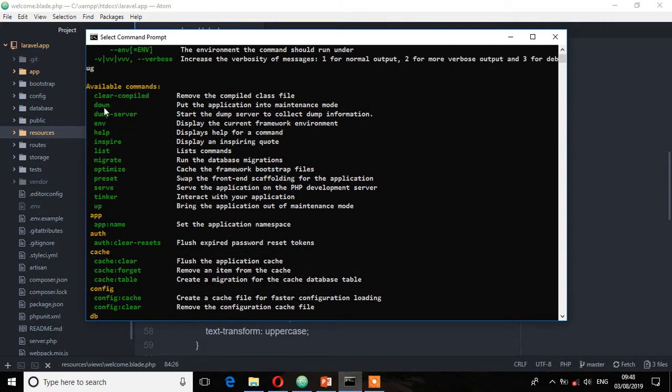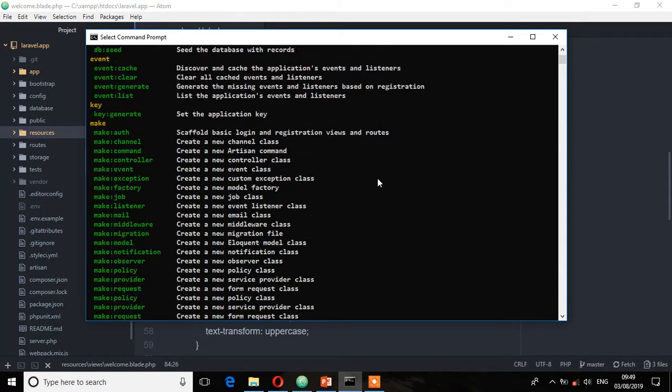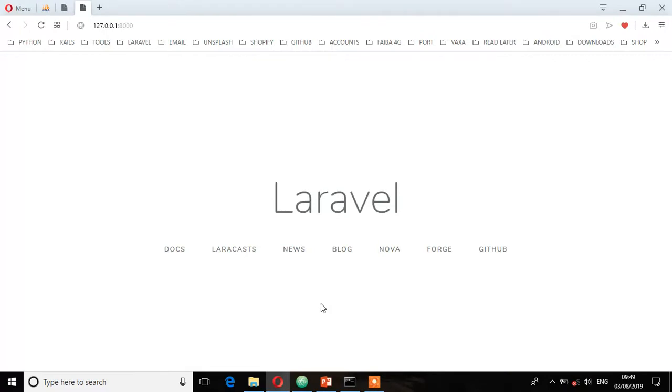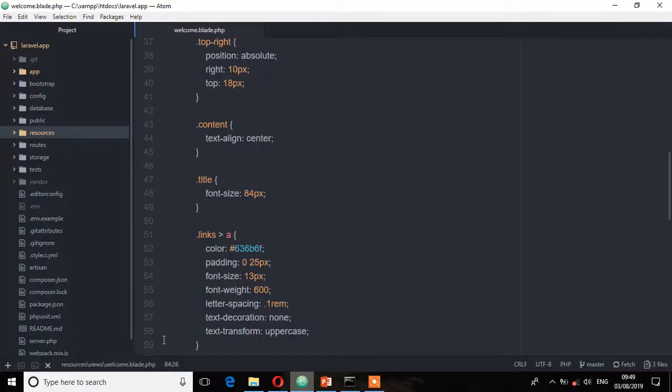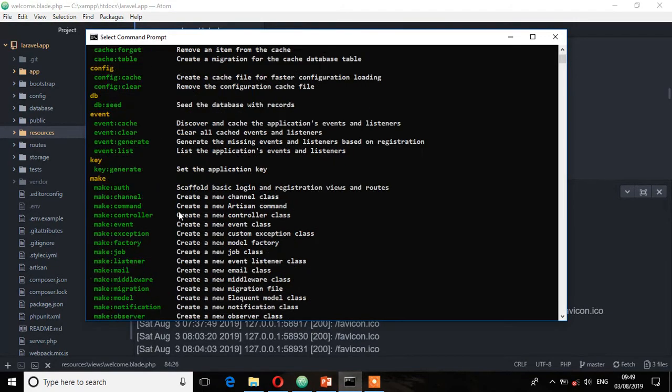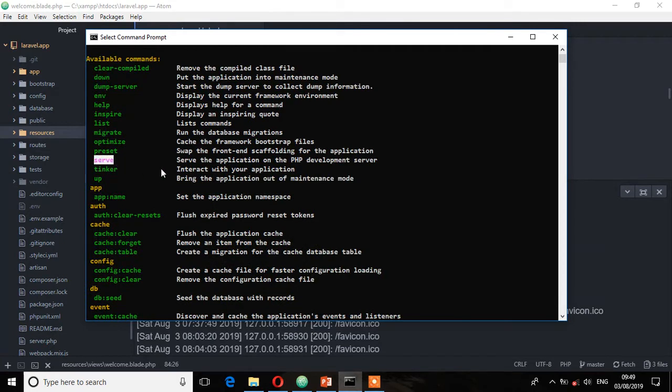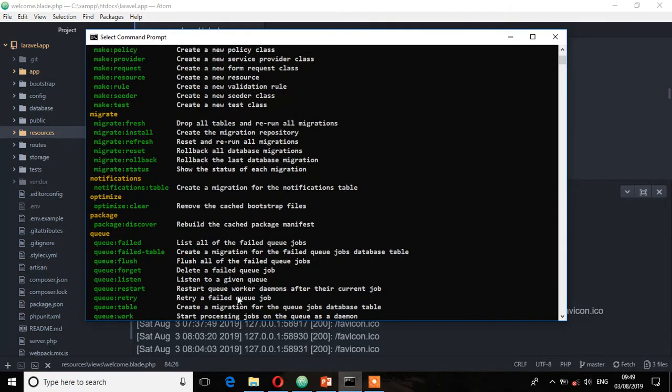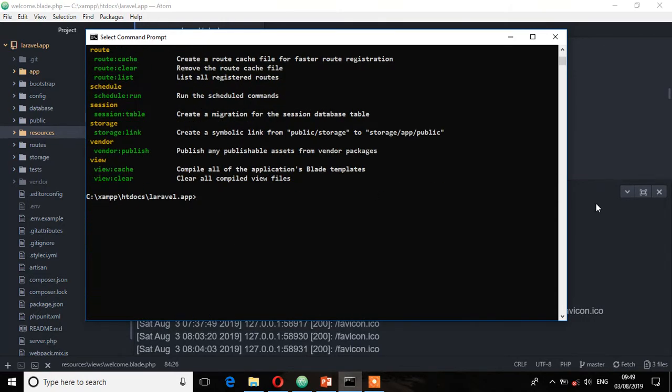For example, we have a command that will put the application into maintenance mode. So you have to run php artisan down. If you go to the web browser, you'll see we have our application running, and we have a command already which has activated the Laravel development server. You can see it here, and it says Laravel development server started. Even this command is already on the list. You'll see it here. It says serve the application on the PHP development server. So let's see how to put the application into maintenance mode.